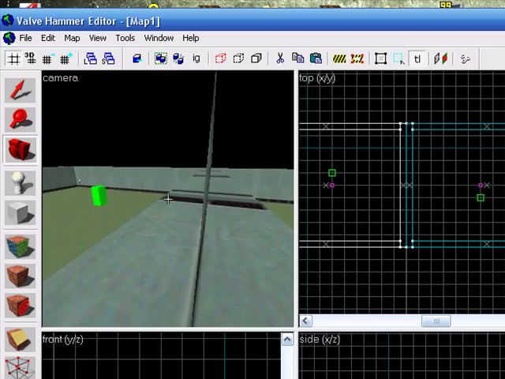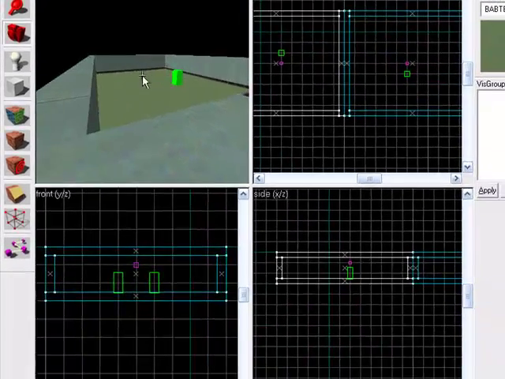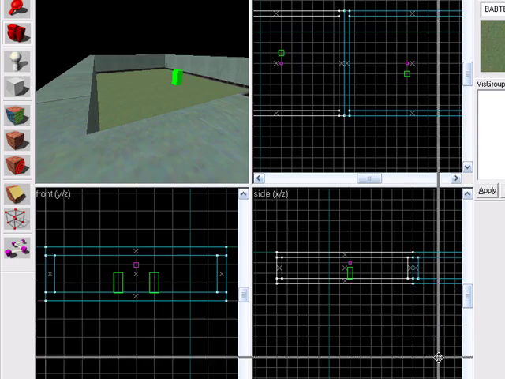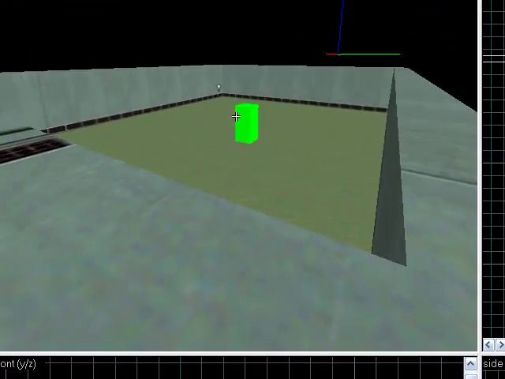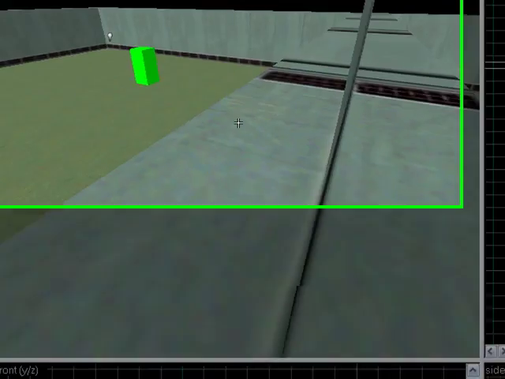I'm going to show you how to use Valve Hammer Editor to create illusions in your maps. As you can see, I've already created two rooms which are next to each other.